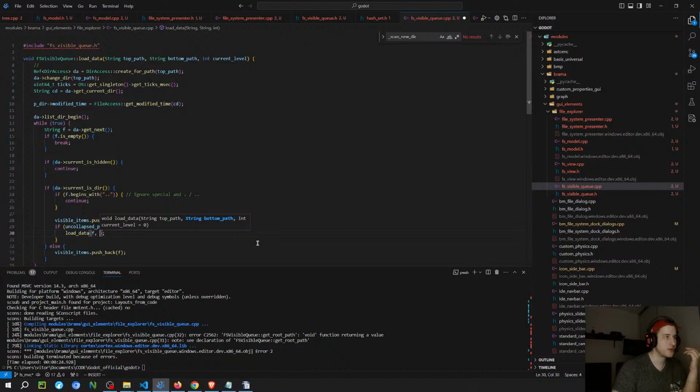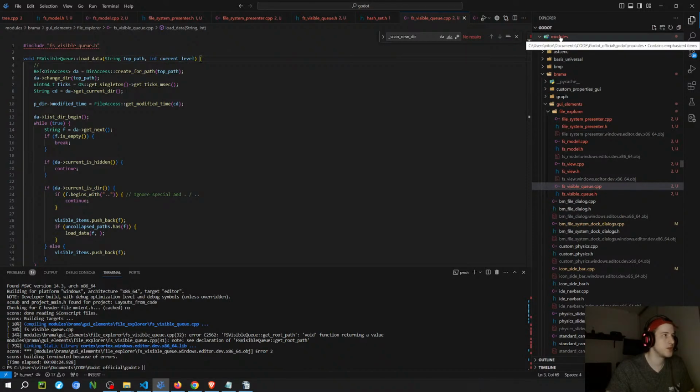I think the bottom path is not. I don't need the bottom path, because what matters is the range, not the bottom path. So once I calculate the range from the view, all that I need is the path on the top, and then I just use the limit of the range to know the queue size.